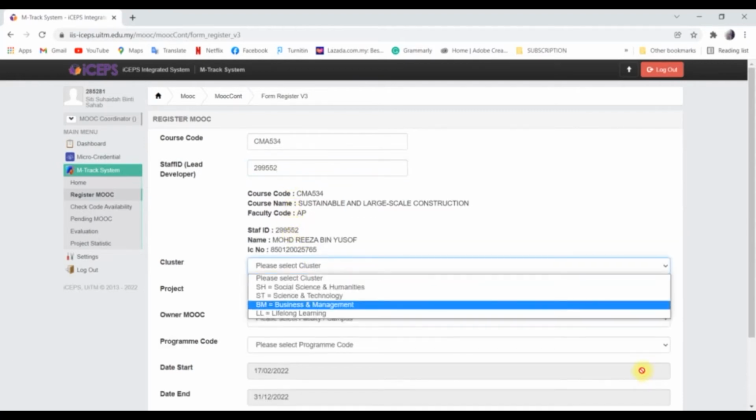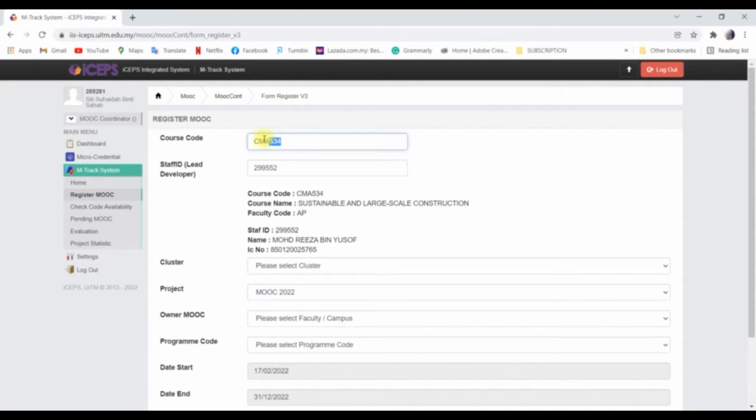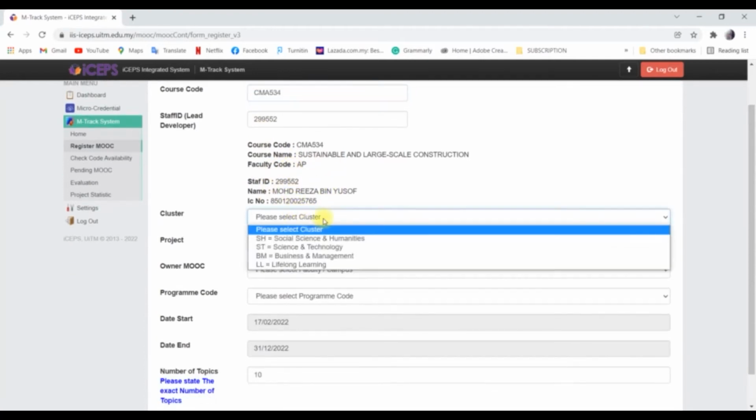Right, now you can see that when I type in the course code, if it is MOOC category 1, meaning that it comes from a code that belongs to MQA accredited programs, the information about the code will automatically appear. Right, because we actually extract the information from AIMS. And same goes when you type in the lead developer's information here, which is the staff ID, it will automatically read the developer's information, right? And then select the cluster.